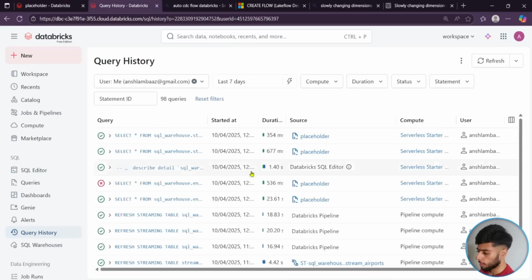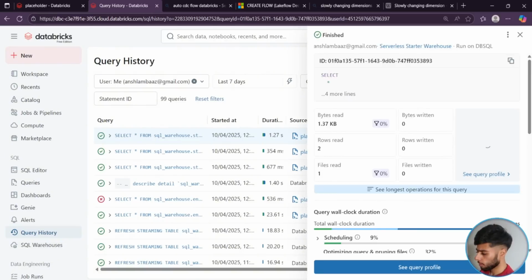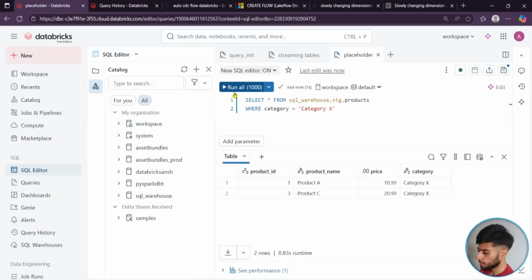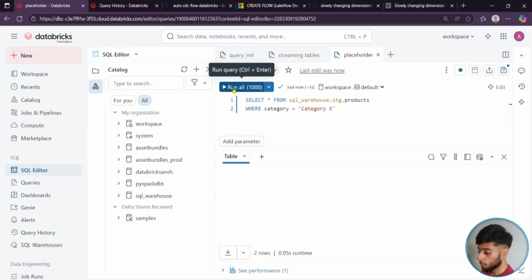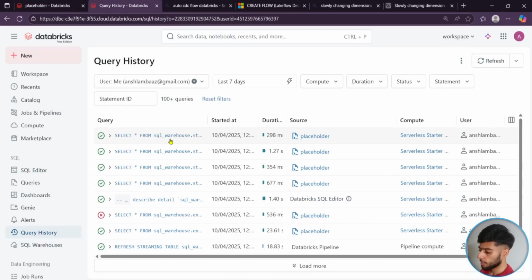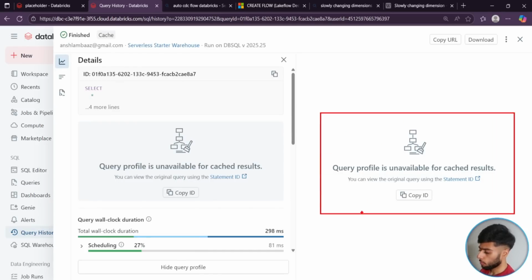Okay, perfect. Now let me just show you. Refresh. Okay, so this is the query. Perfect. Just click on it. Click on see query profile. You will see the whole query profile. Okay, perfect. Let's run the same query one more time. Same query, I didn't change anything. Now you will see this. If I click here, query profile is unavailable for cached results. Why? Same query, didn't change anything.